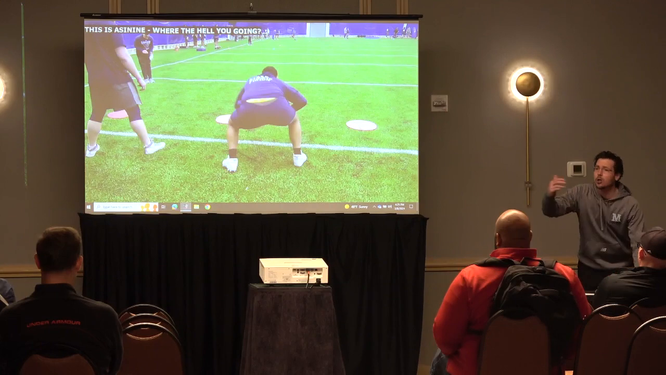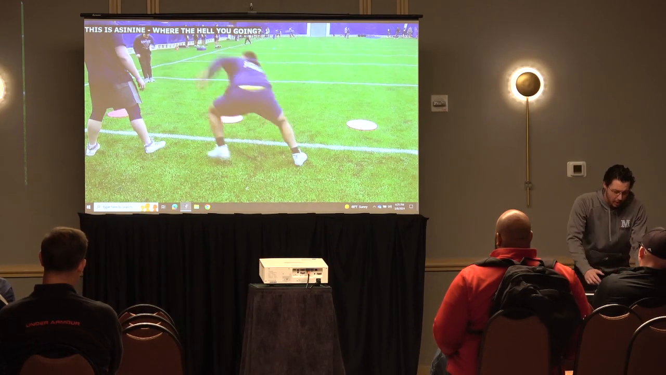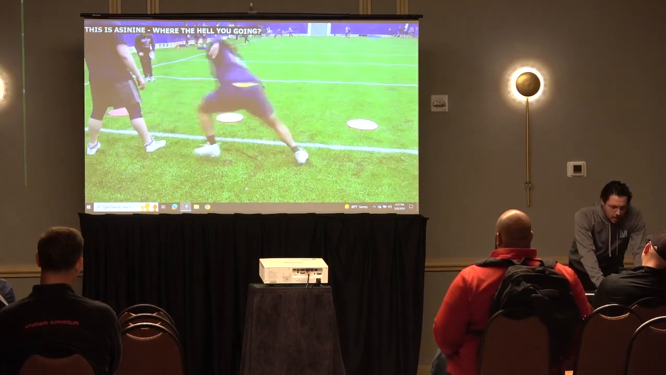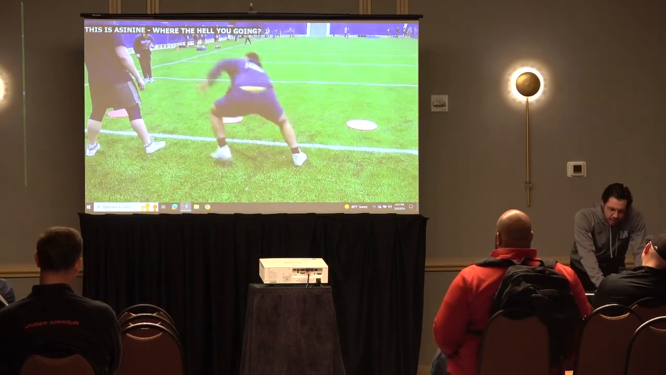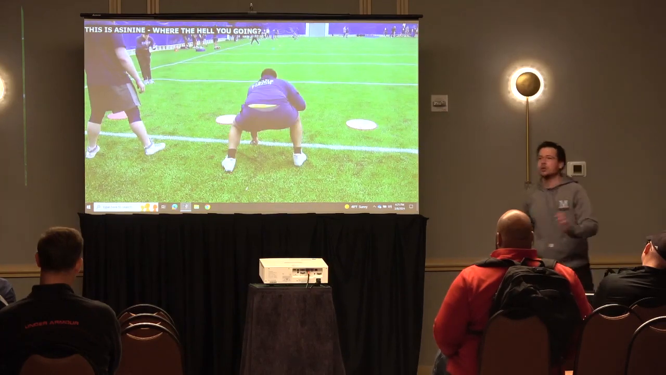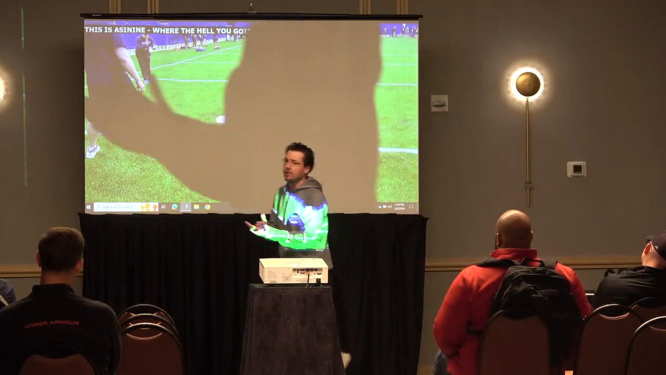So you got it off the ball. Now these were out of the stance. We do the same thing out of the stance. Okay, outside zone. This is outside zone to the left. Where the hell is this guy going? You got to get it in the mind of your guys: target and takeoff.